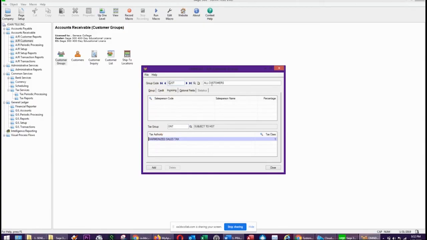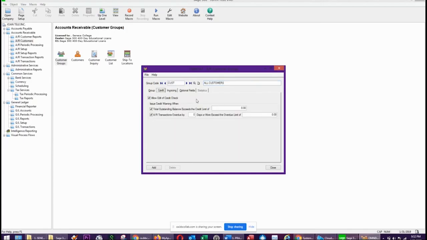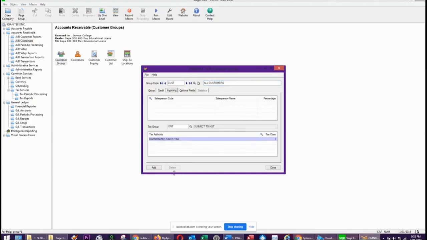Okay, so this is finished. This is our group code. This is the description of it. And this is our credit. This is our invoicing. And we're going to add and close.